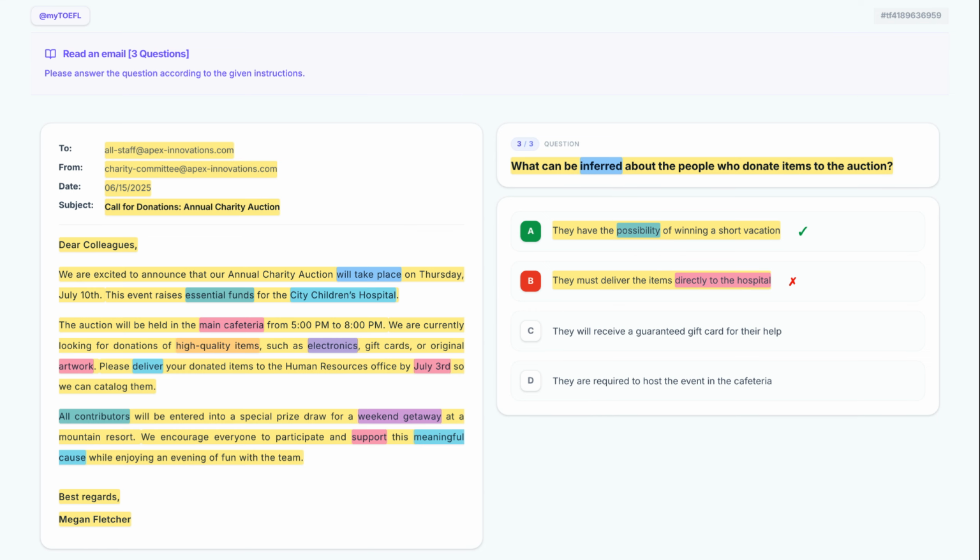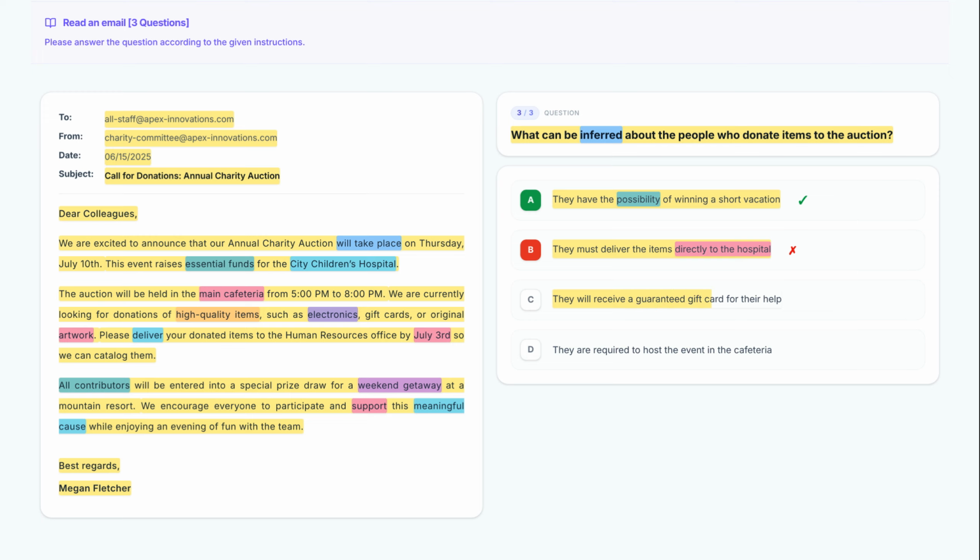Here's option C. Let's break it down. They will receive a guaranteed gift card for their help. The text mentions gift cards as a type of donation item, but it does not say donors will receive one as a guaranteed gift. This is a confusion of details.